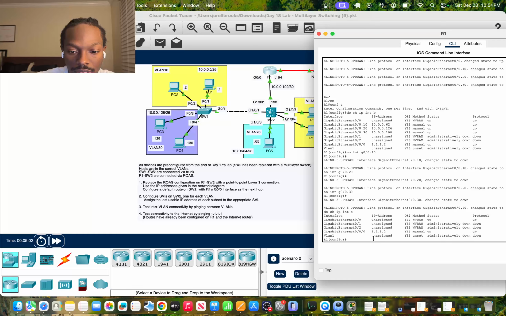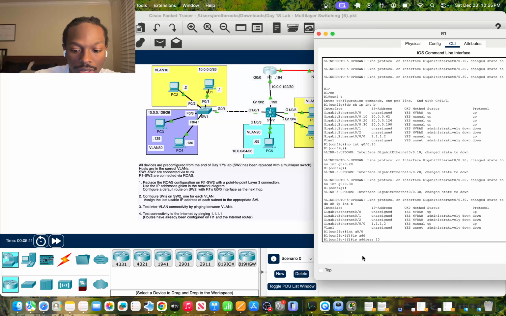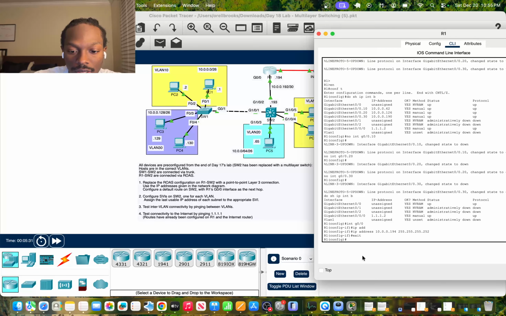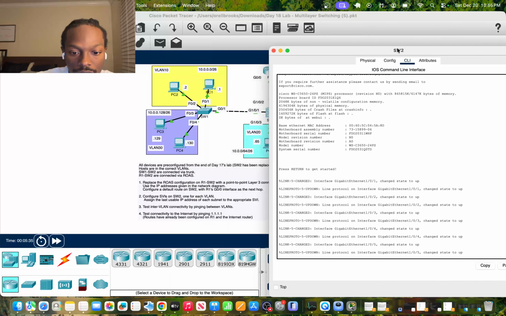So to establish this point-to-point connection, on G0/0 we're gonna assign 10.0.0.194. And with a /30 mask, you have a subnet mask of 255.255.255.252. And that's it for R1 for now. And we're going to do the same on switch 2.